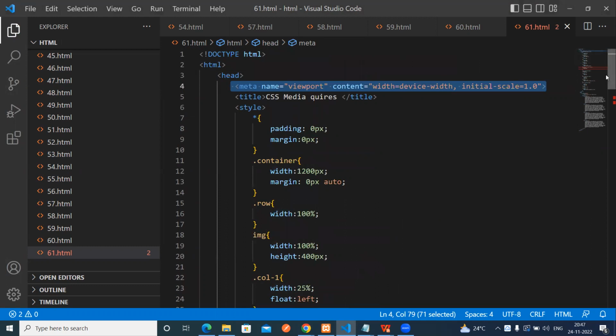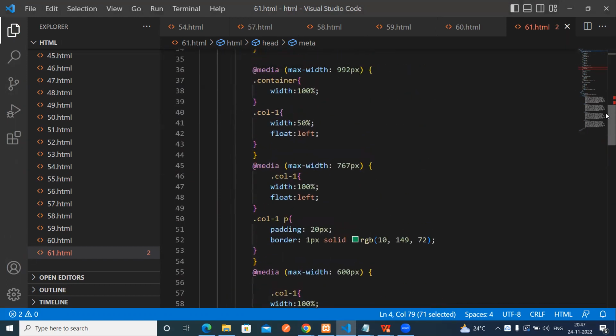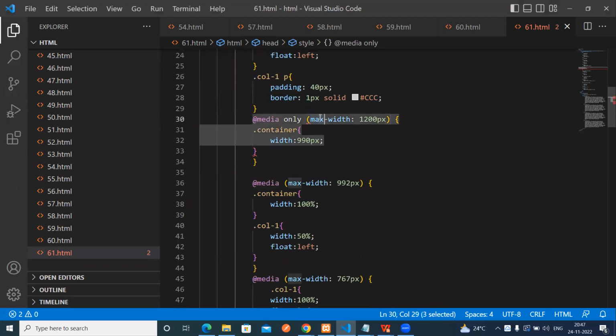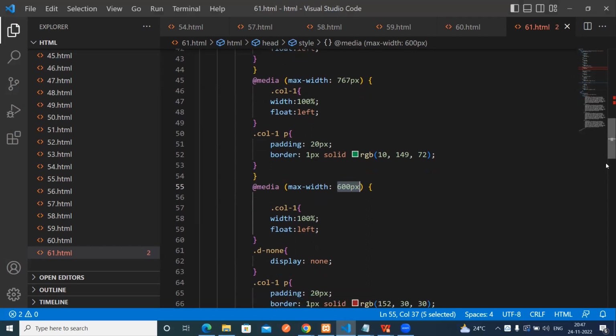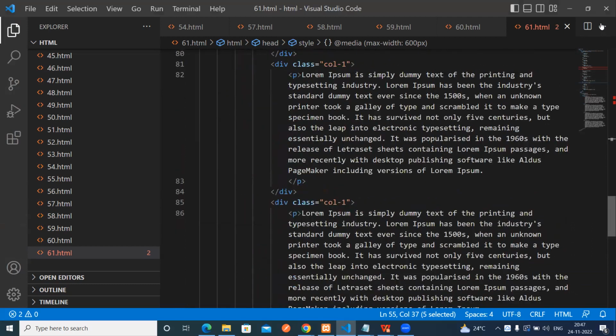So these are the media queries. We have to write this media only. Either min-width or max-width you can choose. The first screen size is 1200, then 992, then 767. If you still want to showcase smaller devices differently, we can write it at 600 pixels also. This way we can write it. Clear? Any doubts up to here?